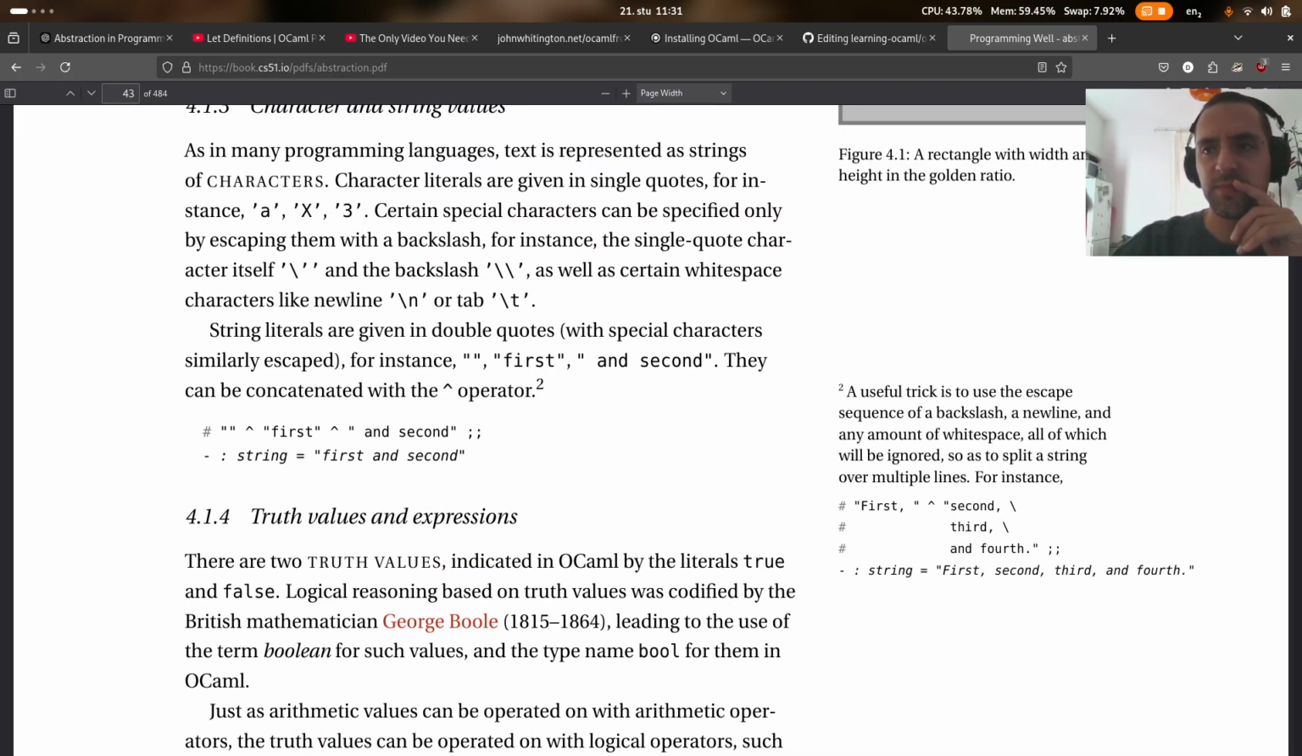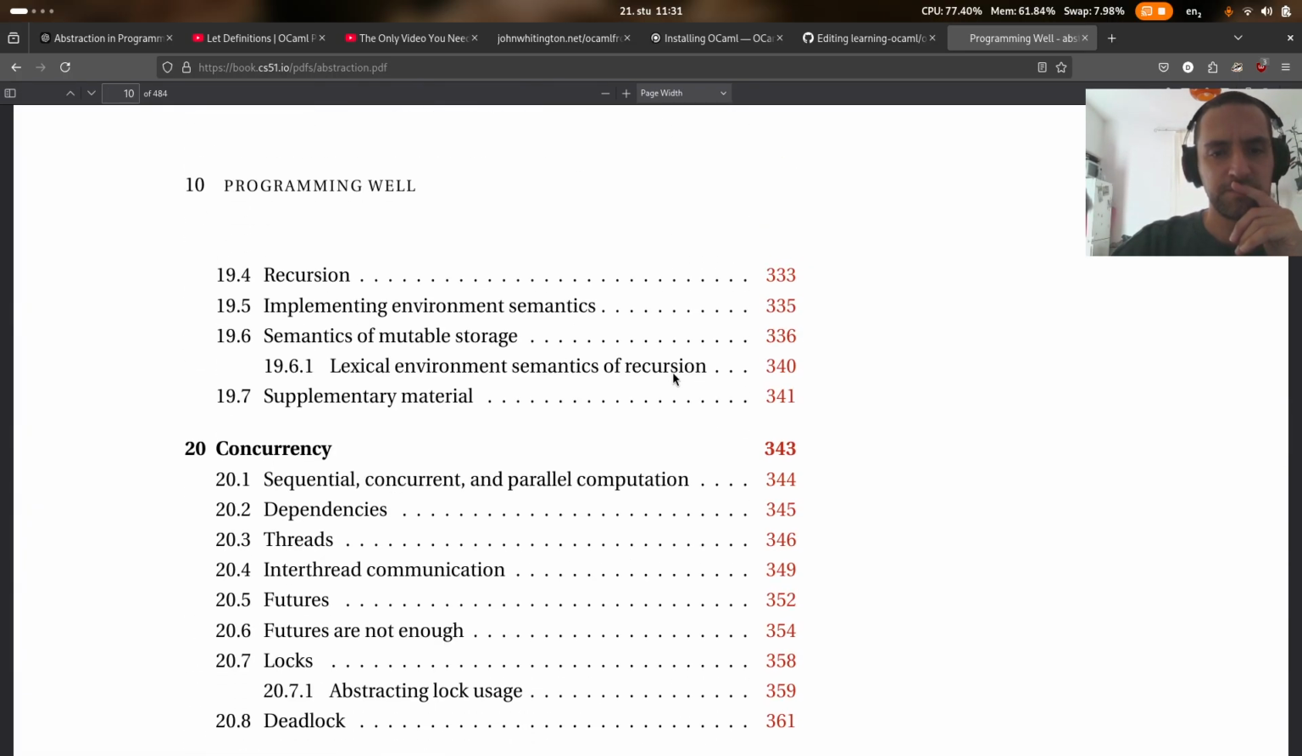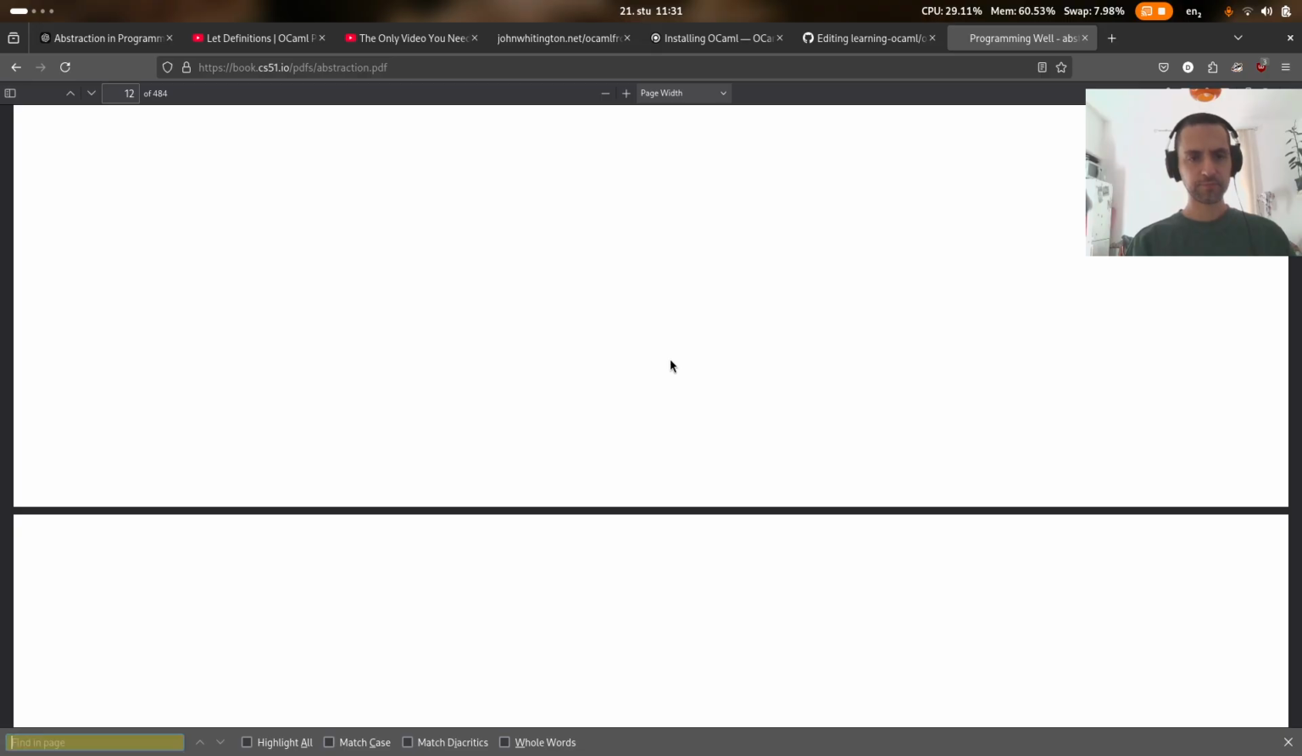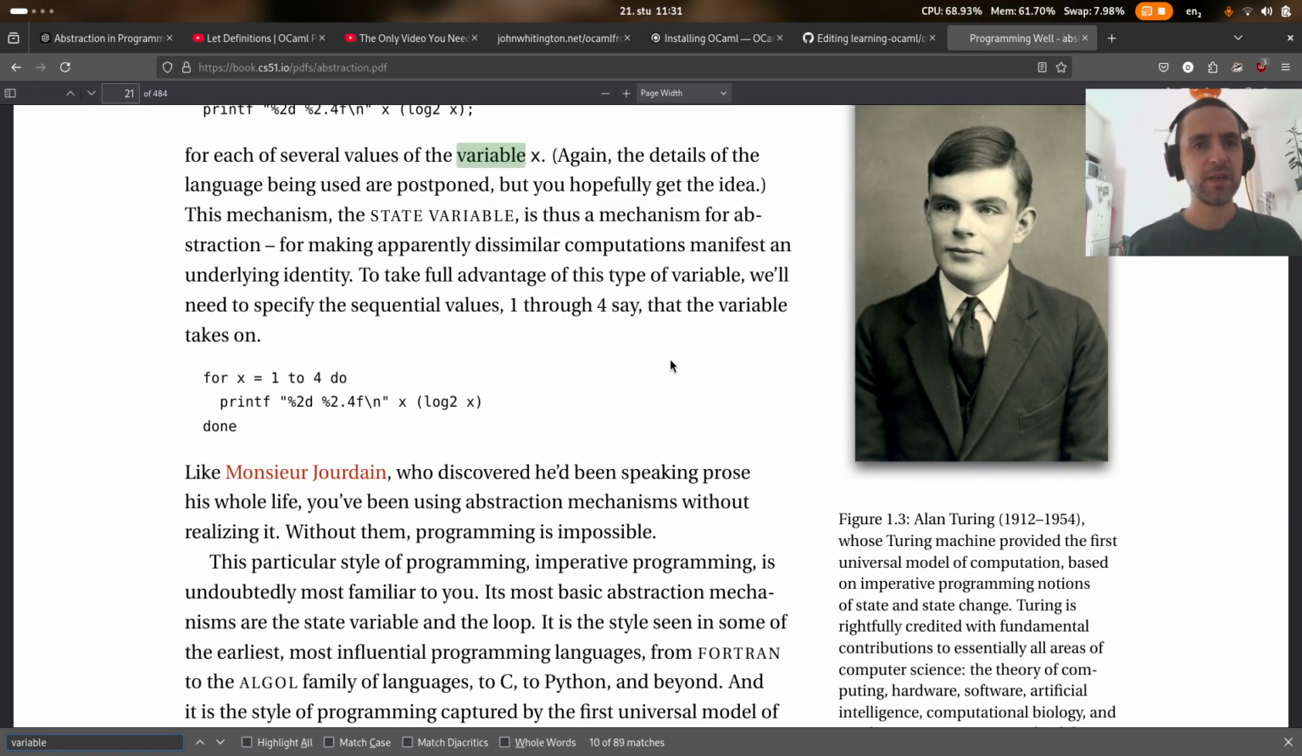But maybe I've skipped this part. I'll try to find it like this. I think of type variable. Let's try like this. For each of several values of the variable, of this type of a variable. Yes, this is nice. Look at this.